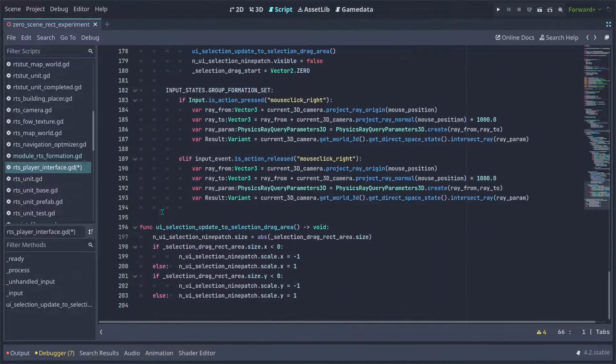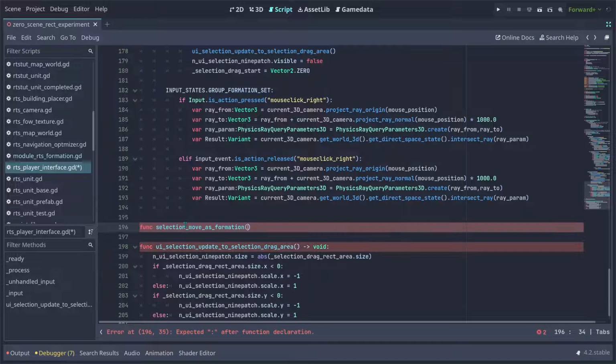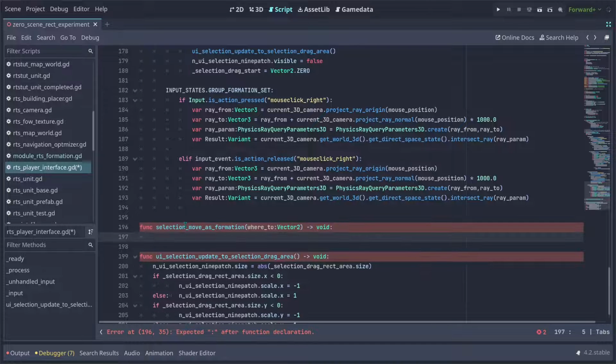So next, we're going to build a new function here, which is going to move our selection towards somewhere as a formation. And this function is going to need somewhere to move the formation to, so that is why we are passing a vector to here. And this function is not going to return anything, so void.